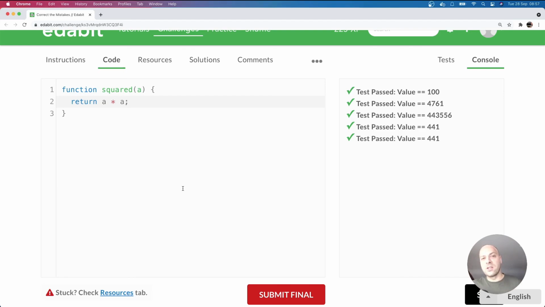So hopefully you found that useful to look through some code and try and identify any syntax errors, especially ones that aren't being picked up by your own code editor.